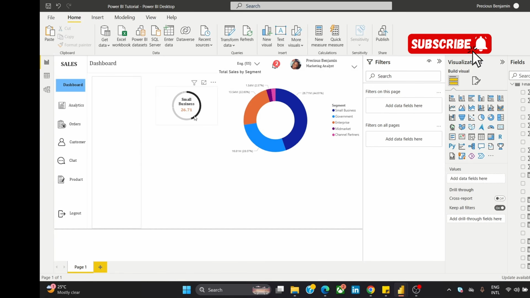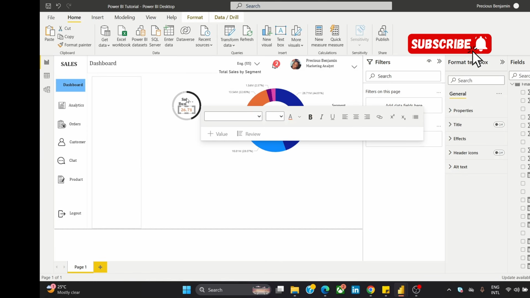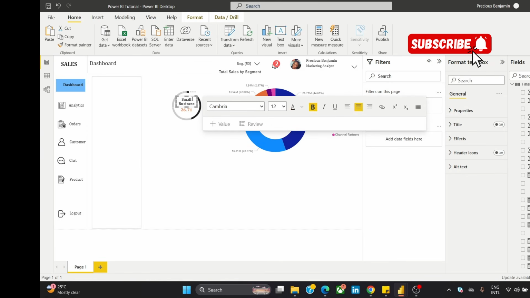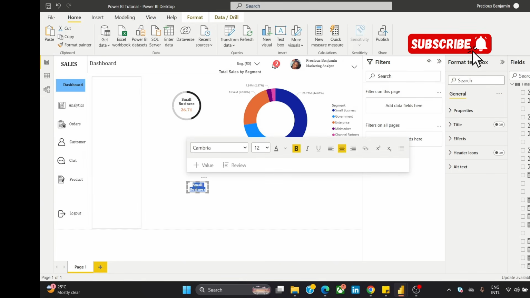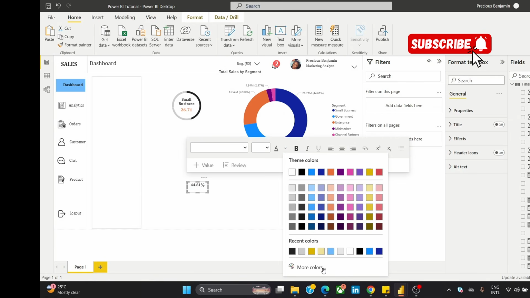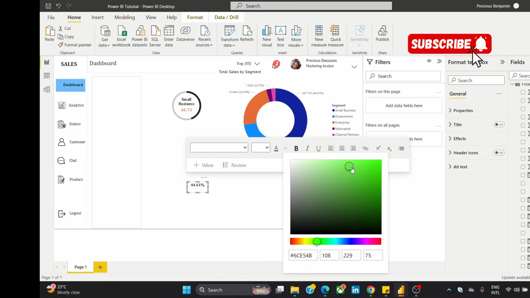Now the next thing I can do is I can decide to come over here again, and let me click and copy and paste. Then I can decide to move this over here. Then I can make this 44.61%, okay, which is the total growth rate, which is the total sales percentage for small business. Then I can decide to make this green, right?